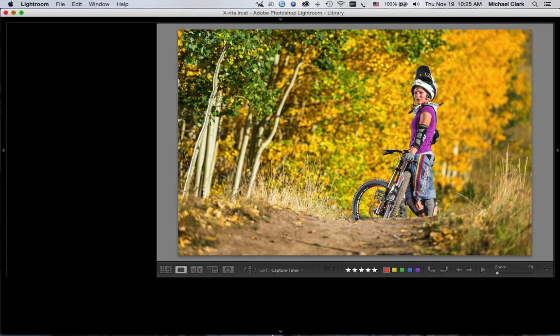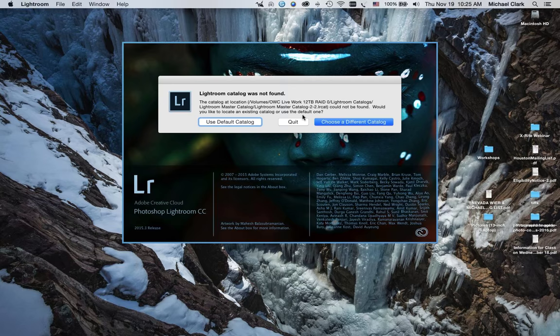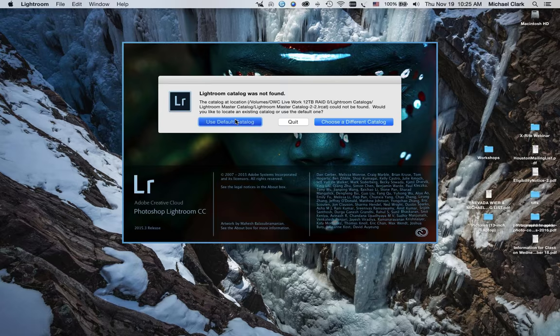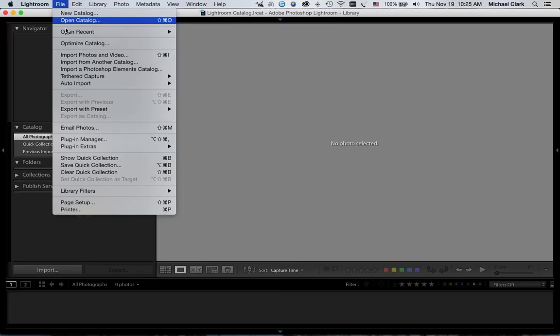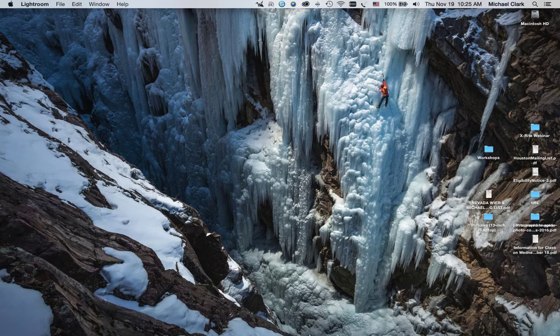Here, let me just force quit Lightroom and reopen it real quick. Make sure that everything's working there. Choose the catalog. I don't know why it is doing this. Use default catalog. Let's see, and there's no images. What is the deal? Let me open the recent catalog. Sorry about this. I don't know why it decided to not work on me right there.